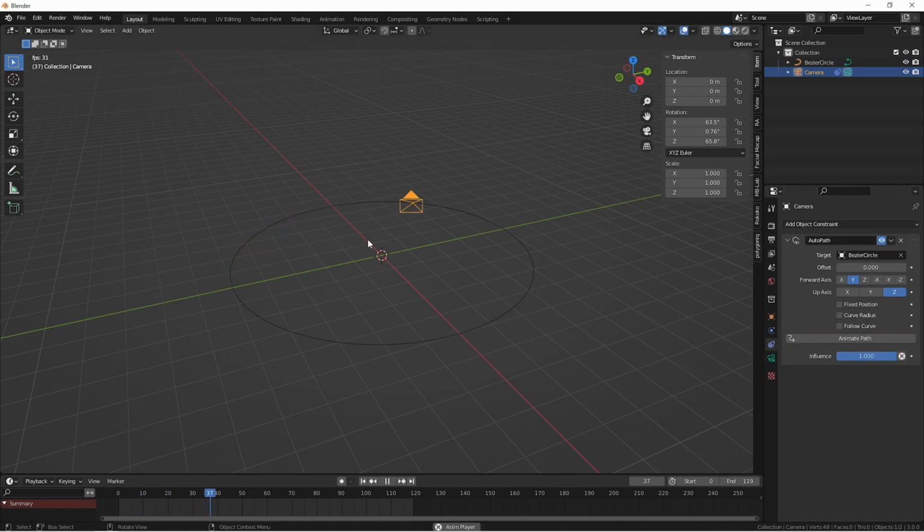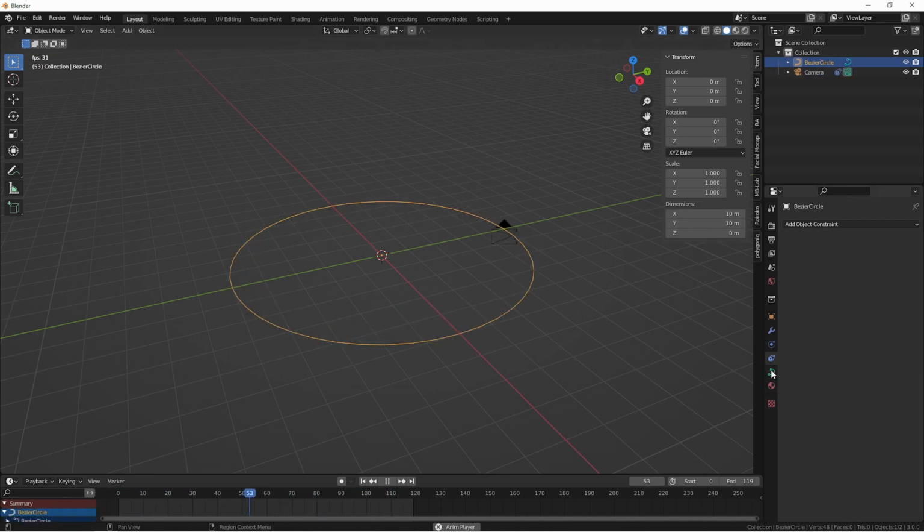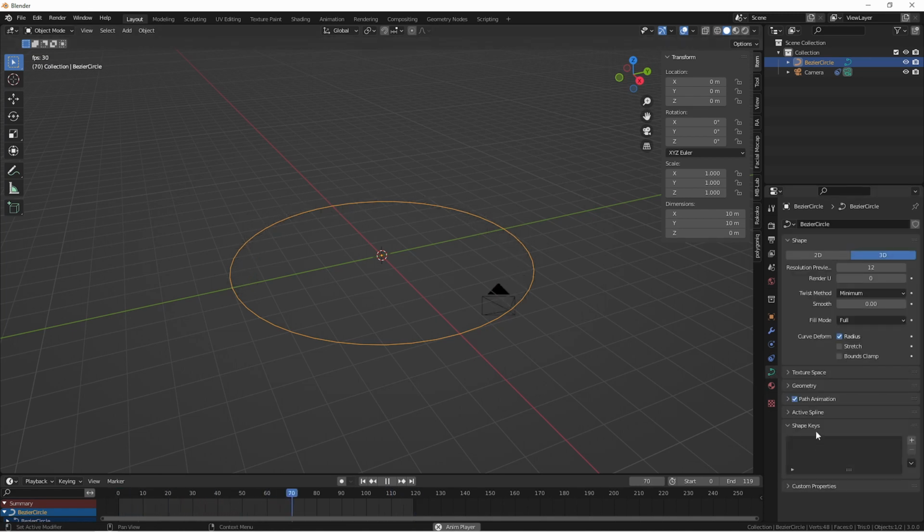Now the camera is moving, but it won't be smooth because you need to first select the curve, then under path animation here in the curve properties you need to set the frames to your animation.